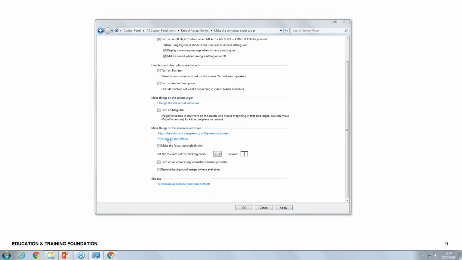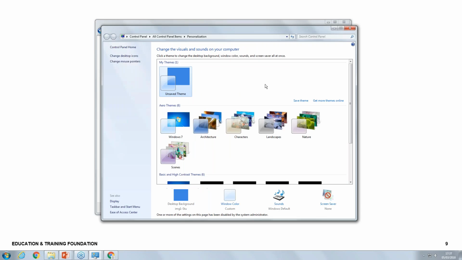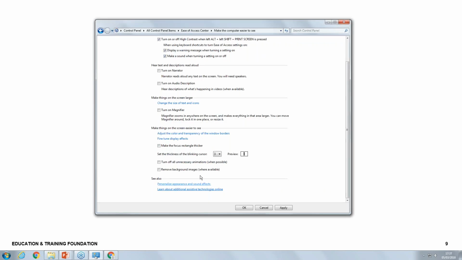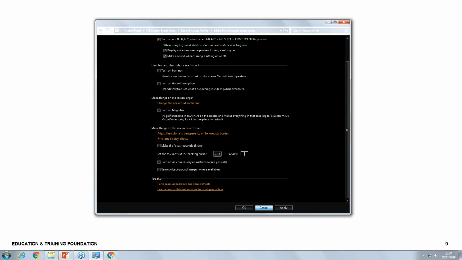I can also, sorry, I clicked the wrong thing there. I can also decide I want to do things like turn off all unnecessary animations, remove background images. Whenever that's possible, Windows will stop that happening, and it will just stop it being a bit of a distraction for a lot of people. Okay, so that's the visual effects that you can change.